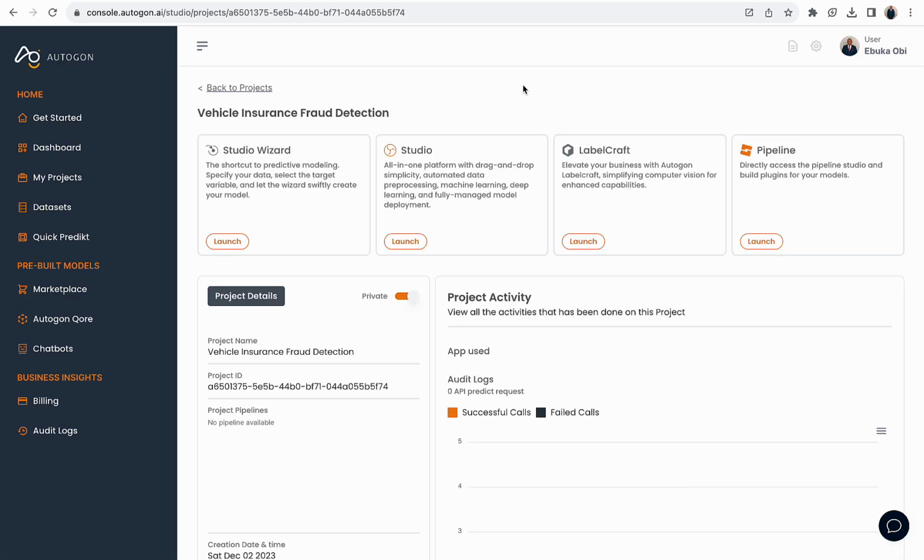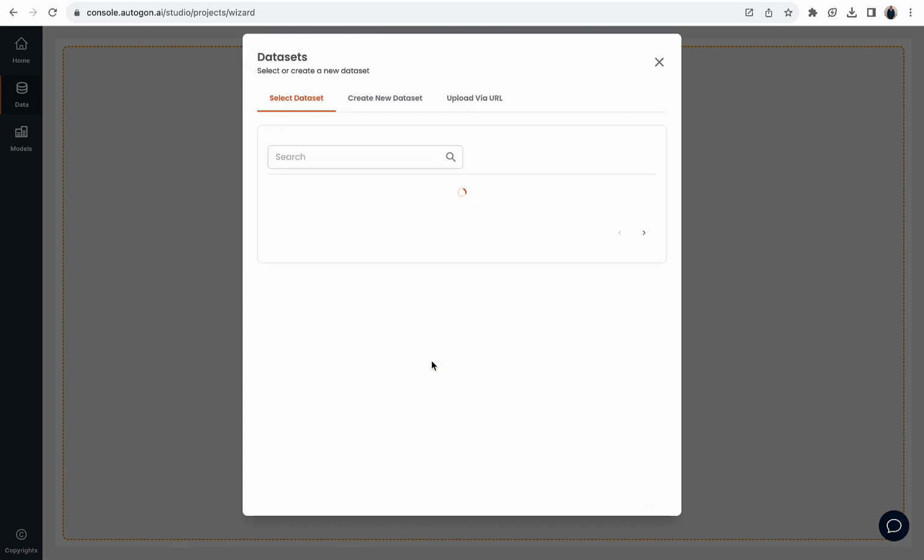So now we have on Autogon AI, there are several products that can be used to build powerful AI models. There's the AutoML that you could use in less than 3 steps, and you're done building a very powerful model. And you can use the Studio environment, a no-code AI IDE where you have full custom control to whatever model you're trying to get out of the ground. So I'll just go ahead and launch Autogon Studio Wizard, which we're going to use for this particular video.